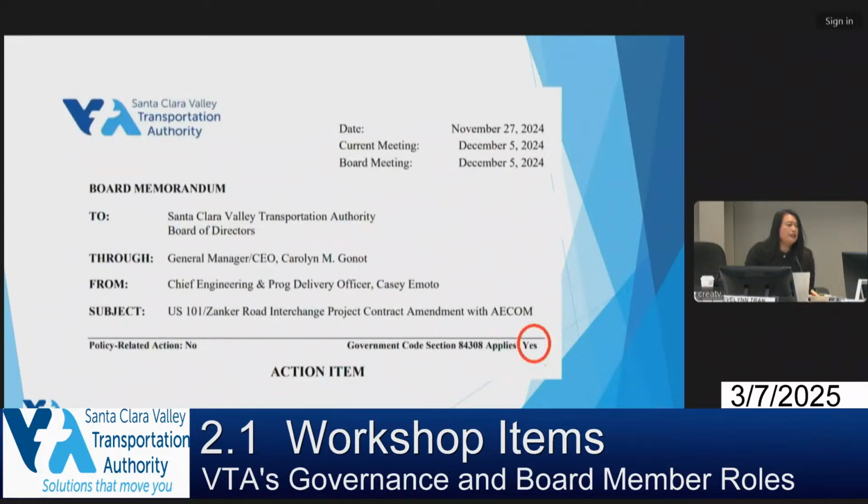And what VTA has done to assist you in identifying whether or not Government Code 84308 applies to that particular decision-making is that it's flagged on all of your board memos. And then there is an attachment that identifies the participants to that contract.